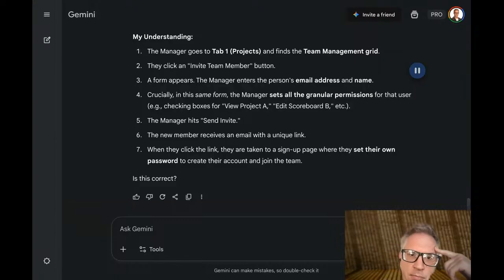The new member receives an email with a unique link. When they click the link, they are taken to a sign-up page where they set their own password to create their account and join the team. Is this correct?